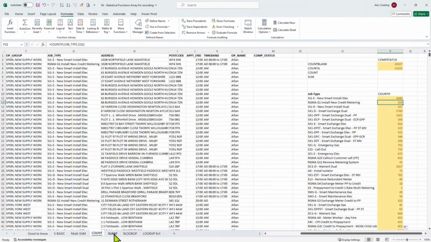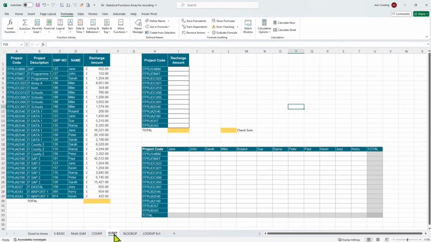Okay, onwards and over to our SUMIF then. So the same sort of principle, we've got certain criteria that we need to meet. We only want to sum, in this case, the recharge amount if it matches a particular project code. Put a quick total in here to start with. Let's just do a quick total in there, quick sum. All right.